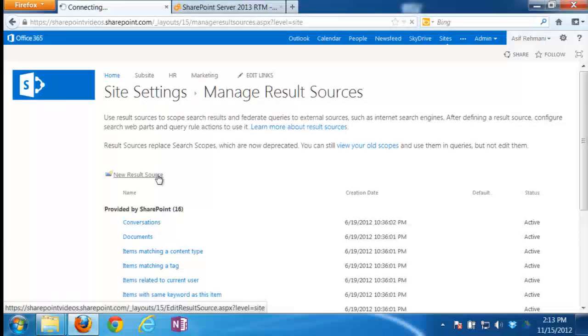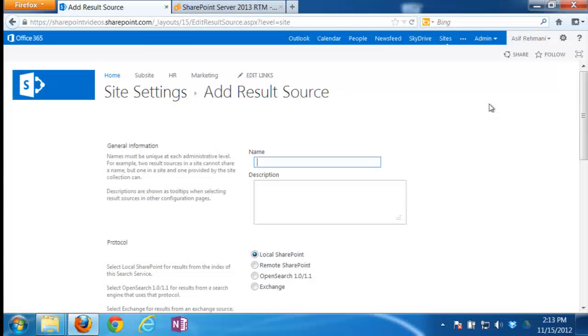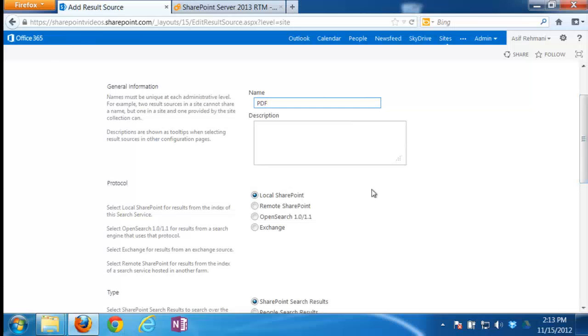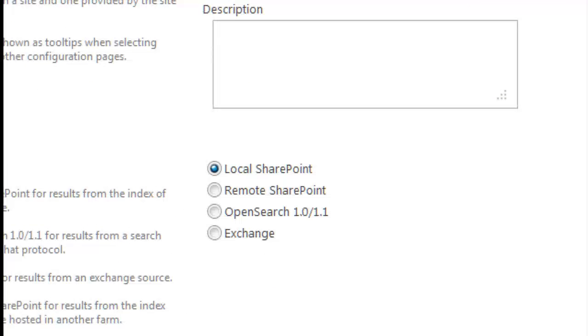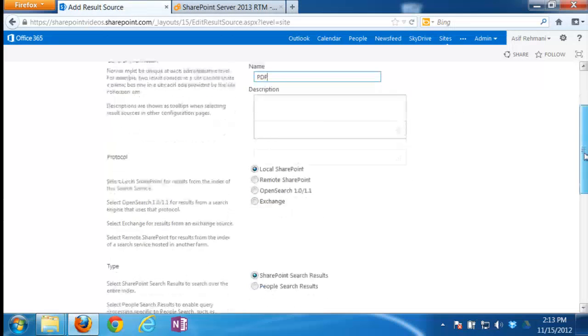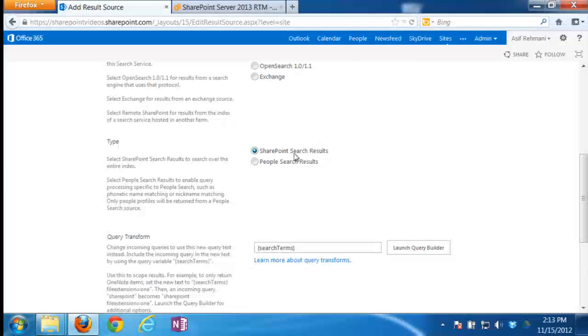New result source. You define the result source name as arbitrary. I'm going to say PDF docs. Let's do that. Or just PDF. I think I'm going to use PDF docs for a page name later. Exactly what do you want to surface up? Mine's going to be local SharePoint data, so that's fine. SharePoint result, here we go, search results data, that's correct, not people data.